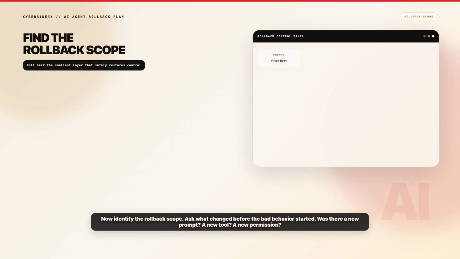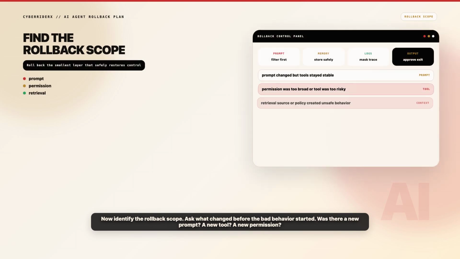Now identify the rollback scope. Ask what changed before the bad behavior started. Was there a new prompt, a new tool, a new permission, a new policy rule, a new retrieval source, a new model version, a new schedule, a new workflow integration? You are looking for the smallest safe rollback.